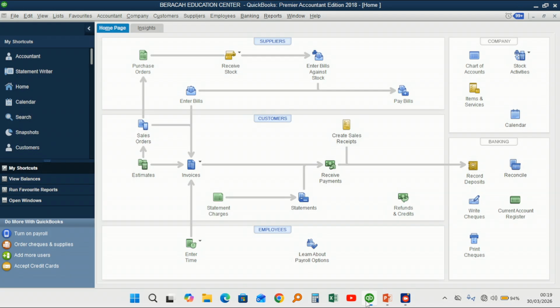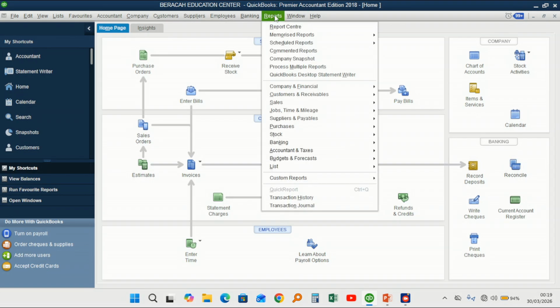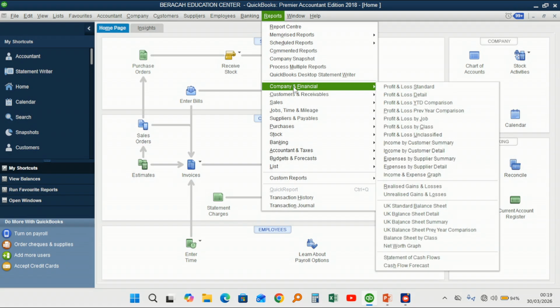So this is the home page of QuickBooks opened. We want to begin with financial accounting reports. As you're seeing this menu bar, on which I'm hovering, we have a button called reports. Click on reports. Go to company and financials. We want to begin with the profit and loss standard. Now this is the income statement.